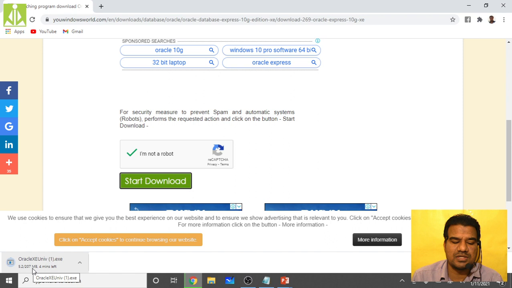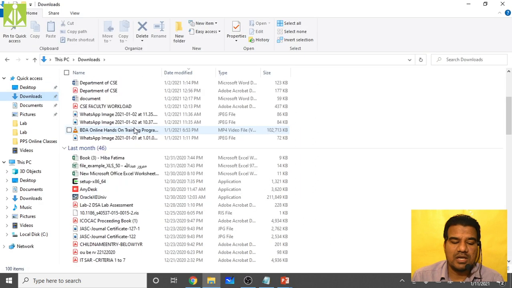But as I have this application downloaded into my computer, I'm canceling this download process. Okay, so you have to download this full application. Generally that application will be available inside your downloads, so I'm going to the downloads folder. So here I have that application.